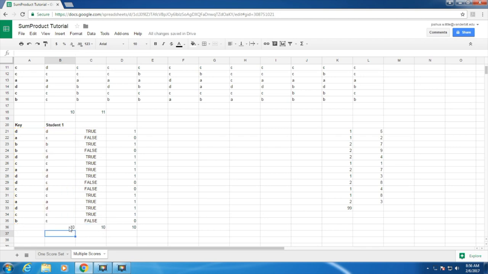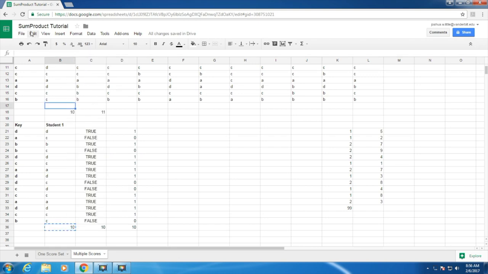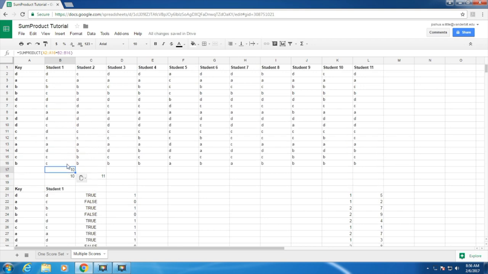So let's copy this. I'm going to paste it up here. And there you go. And click on this. We can see the formula now works. It compares the student score to the key. Now if we click and drag this, we see that this is now incorrect. This is because we were using relative reference, and we need to use absolute reference.